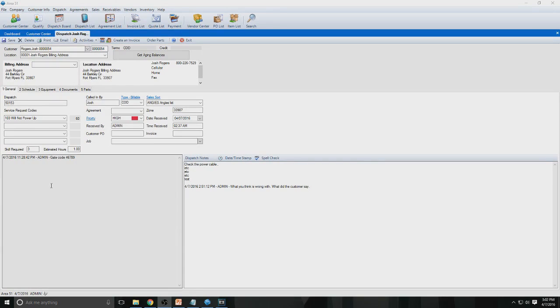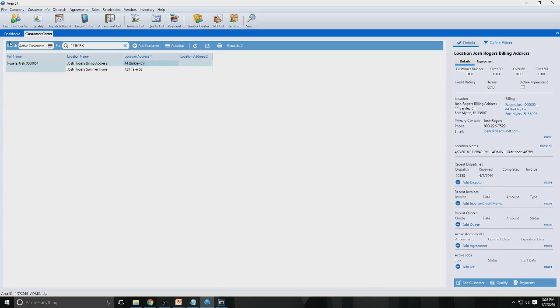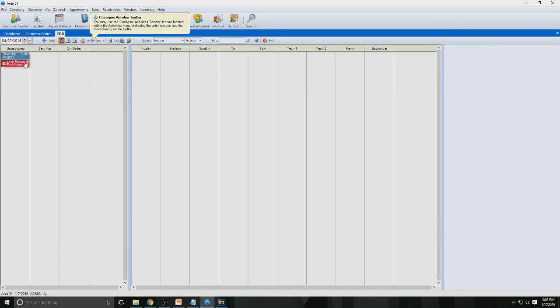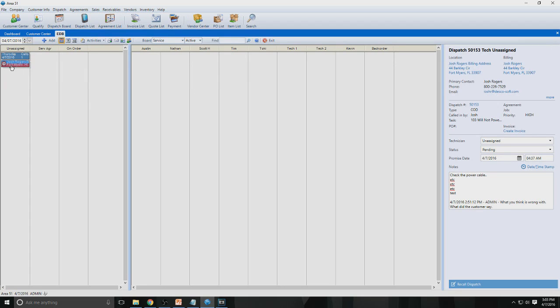Once you have as much information about the dispatch filled out as you would like, you could go ahead and schedule this dispatch if you knew exactly who you wanted to go to. But if you didn't know, and we weren't ready to actually schedule this dispatch yet, we could go ahead and save this dispatch. And what will happen is if we come up here to our dispatch board button, the EDB, this will take us right into our calendar. And from here, you can see that we have an unassigned column, and my dispatch is actually assigned there, waiting to be scheduled to a technician.